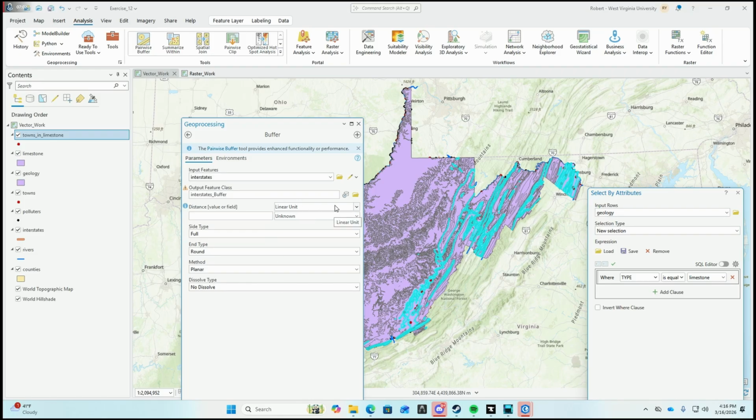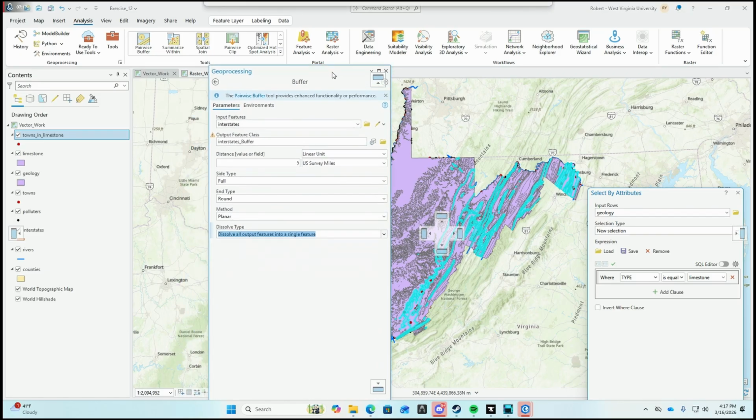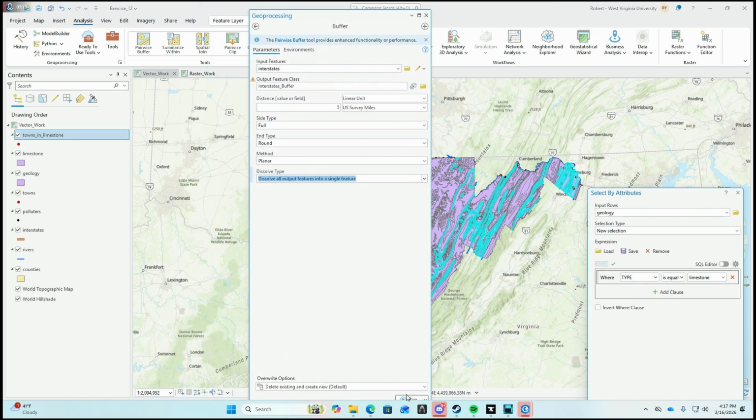We want linear units. We want to set this to US survey miles, a distance of 5. We want side type full, round, planar, and we want our dissolve type to be into a single feature. And then we can run this.